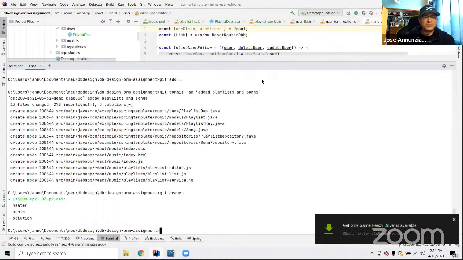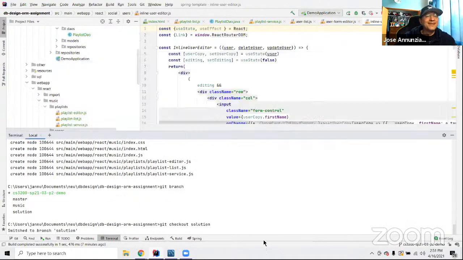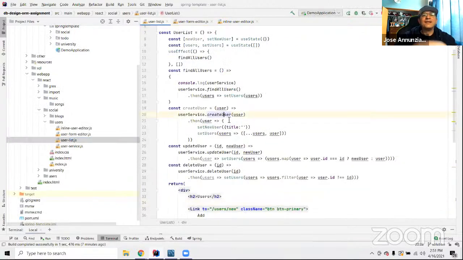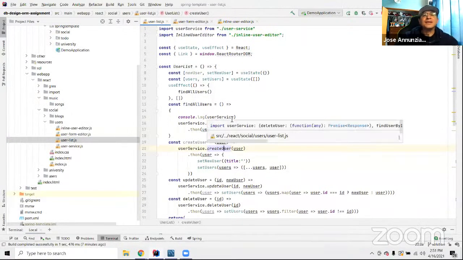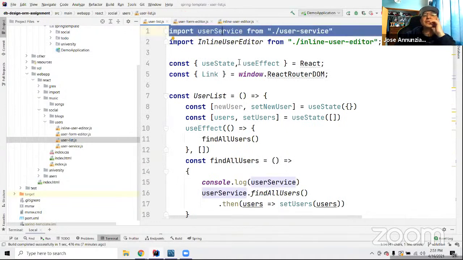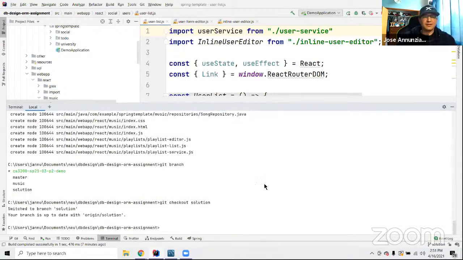Okay, git branch. Git checkout solutions. See what I'm missing. Let's see. No, the import looks right. The import looks right. Oh, the import needs to be the first line. Okay, I think so. Yeah, that's probably what's going on. Okay, let's go back to Git. Checkout music.